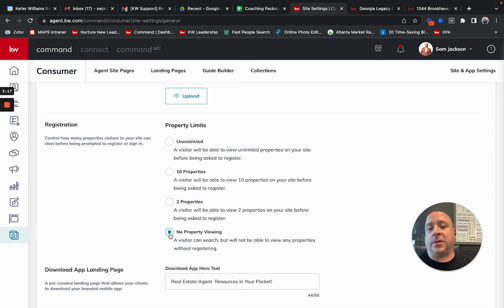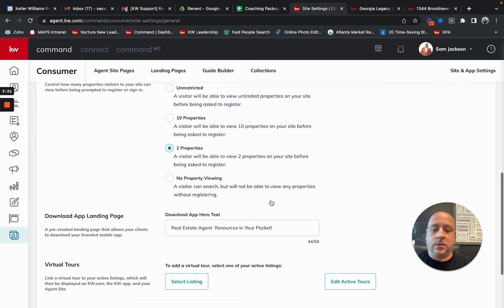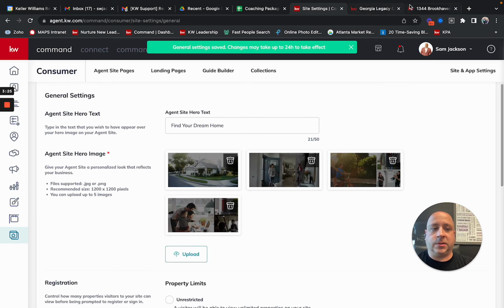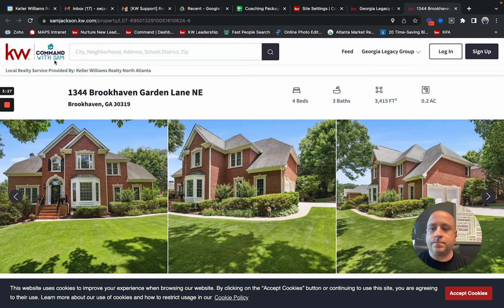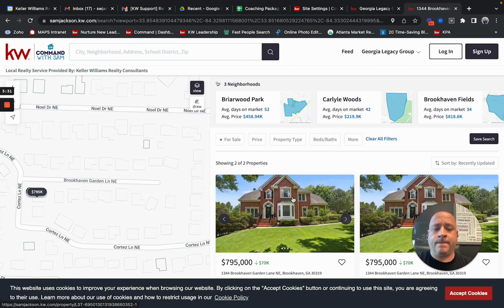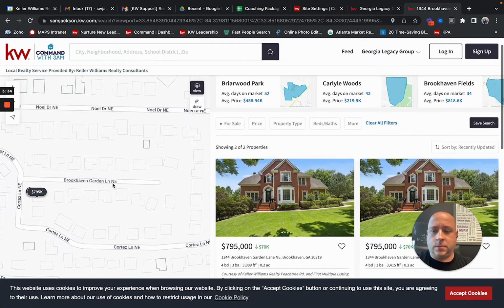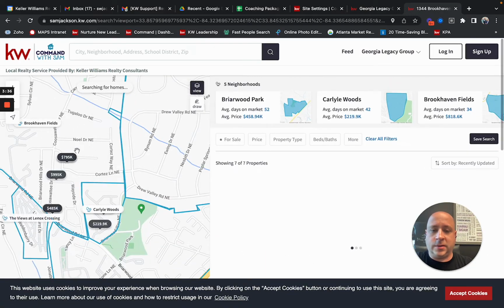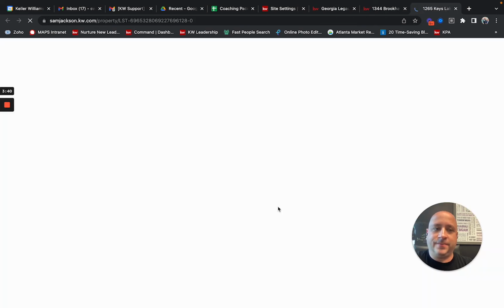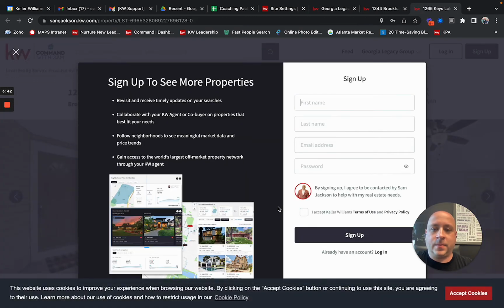But just know that you have this option now inside of Command. If I were to click on 2 properties and hit save, that will be the new choice. So let's demo that now. Go back to my website, click on search, and I need to zoom out a lot. There's not a whole lot going on in this area around me. So I click on 1 property, and there we have it. Oh, it already knew that I clicked on 2.